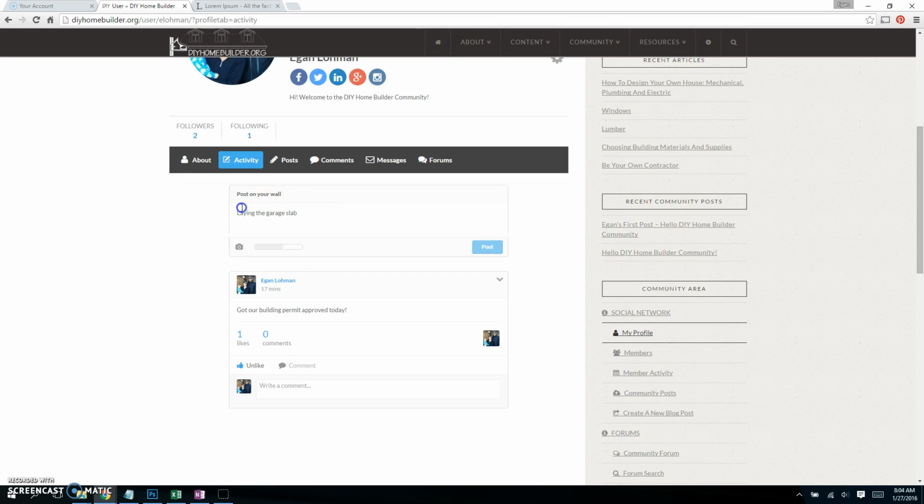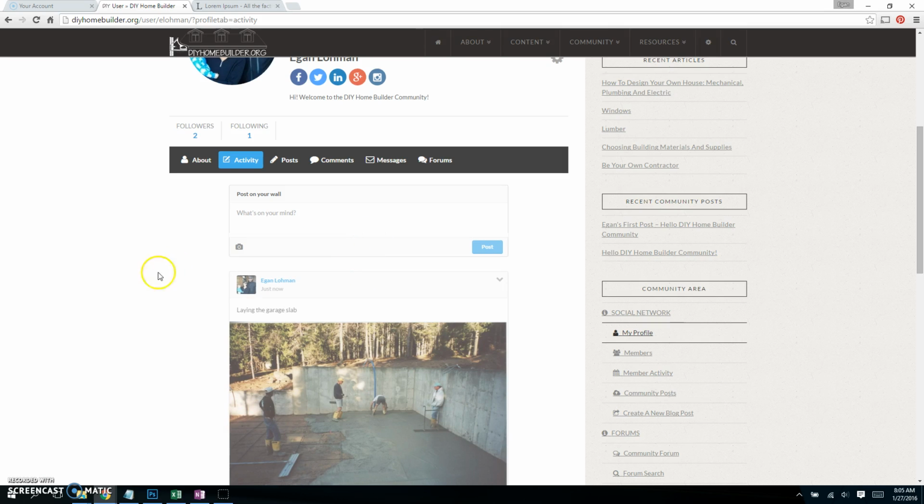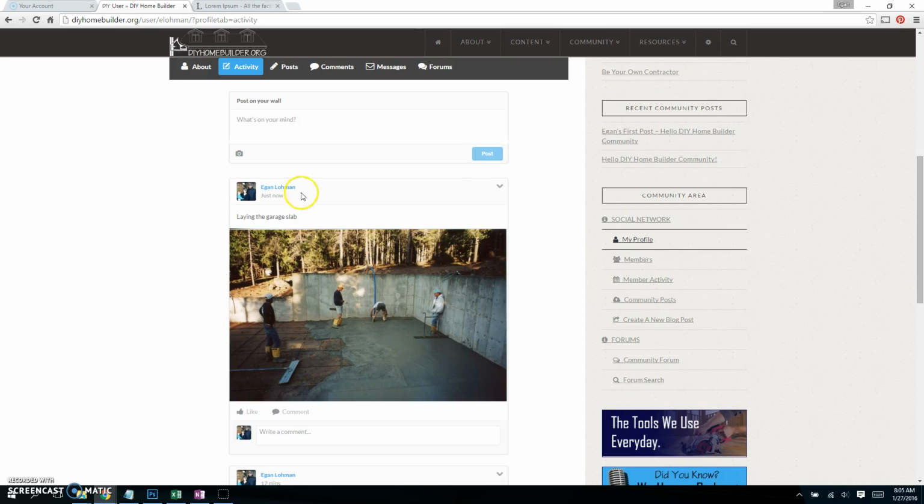So this wall, if you've made it public, which is the default setting, just lets other members, and the public for that matter, kind of keep tabs on the progress of your build. The community post page is really more for you to go into detail and write up a fairly lengthy article on your project. But here, if you just want to let people know what's going on more of a day-to-day type basis, that's kind of what this is for. So click post, and there it shows up, laying the garage slab.